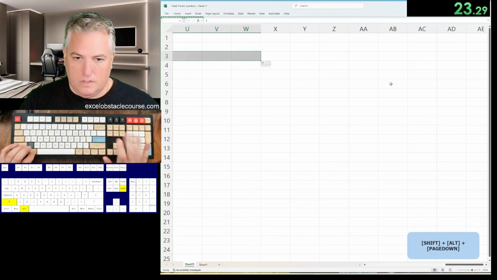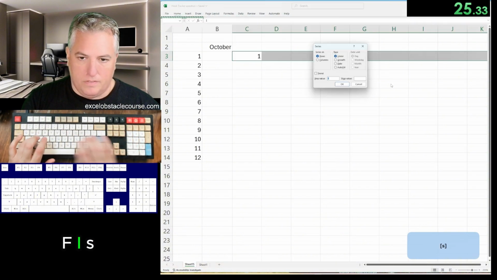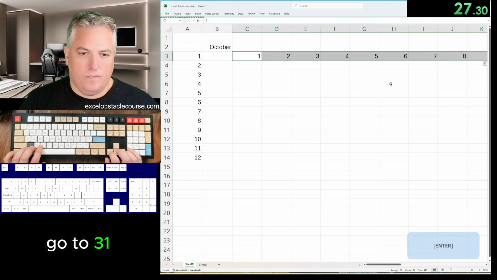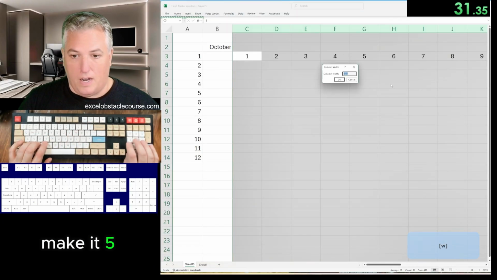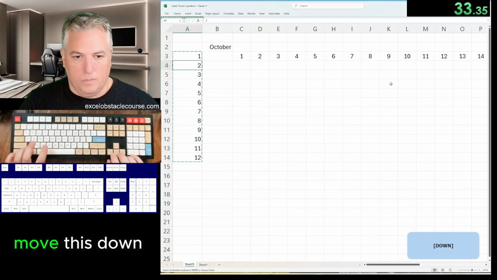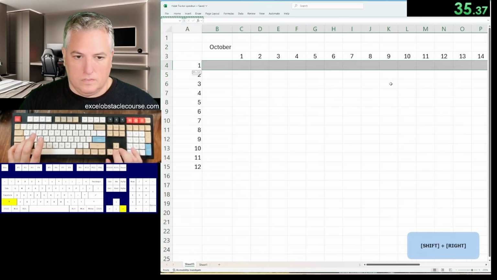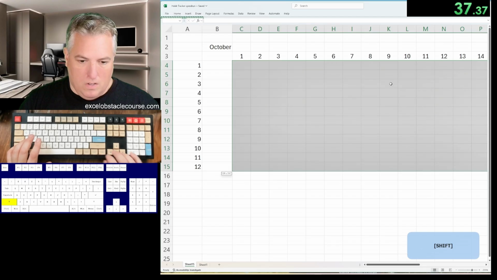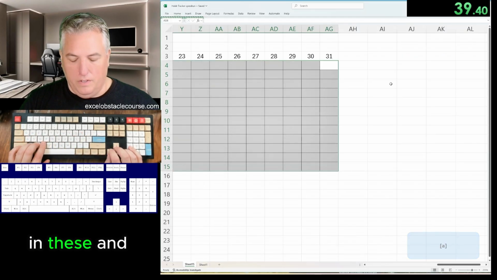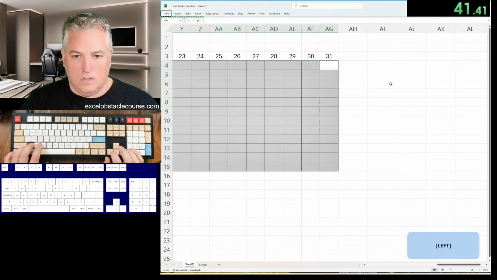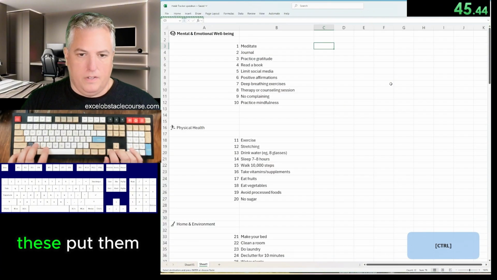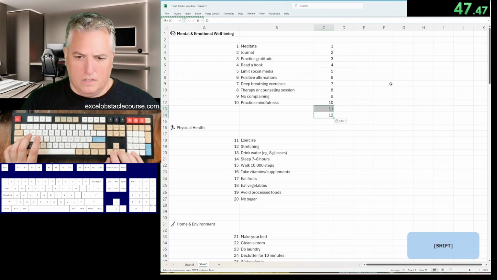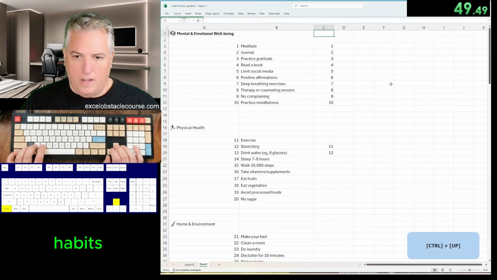1. Alt HFIS. Go to 31. Make that centered. Make it 5. Move this down 1. Put a border in these and do, oops, sorry. We're going to take these, put them over here for our prioritized habits.